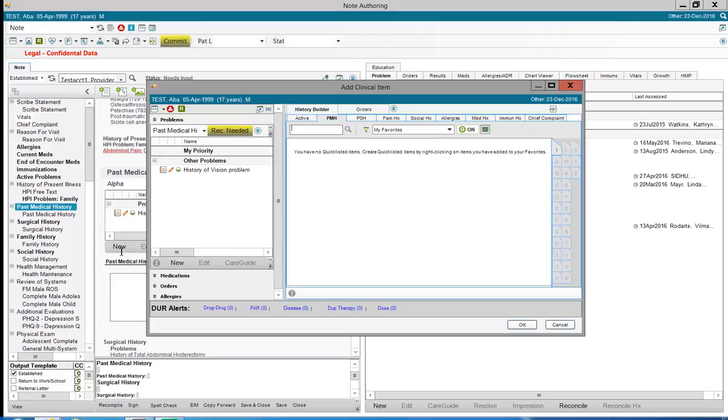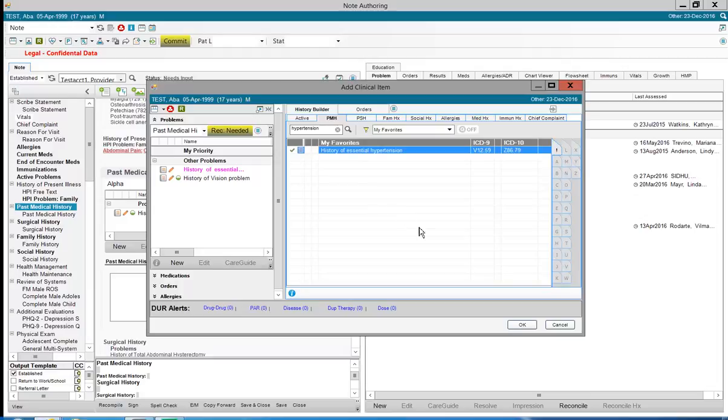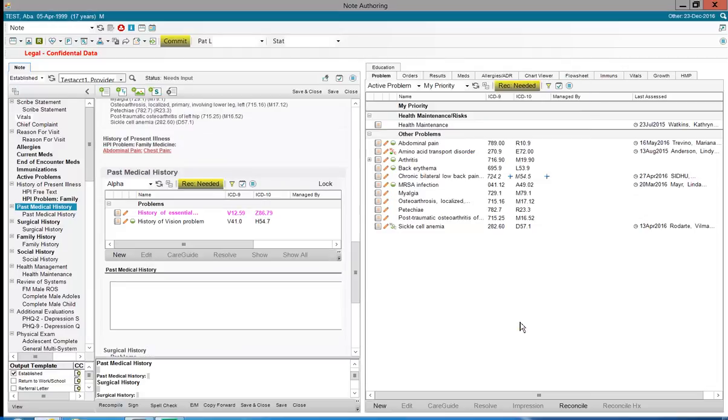I'll type hypertension in the search box. You can click the magnifying glass to search. I'll select History of Essential Hypertension, and then I'll click OK on the bottom right to be taken back to the note. Now I will click the Surgical History section.